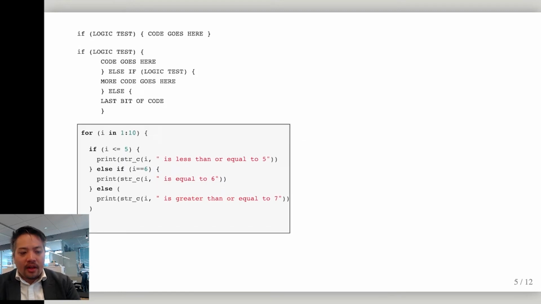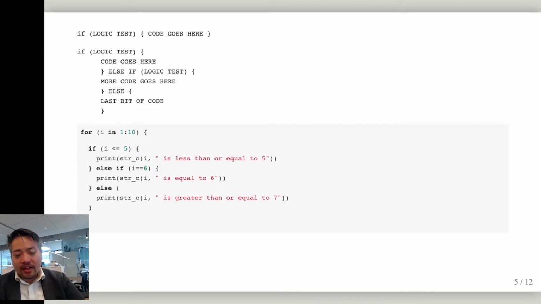So this is how it would look if I was doing a loop. So I'm nesting this if-else statement in a loop. So I'm going for i in 1 through 10. I'm saying if i is less than or equal to 5, then I want you to print out, in a string combined format, whatever the number is, less than or equal to 5. Or else if i equals 6 exactly, then print out i is equal to 6, whatever the i is, probably 6. And then finally, the last one is, if none of those match, then we can assume that it's greater than or equal to 7, because it doesn't match those other ones.